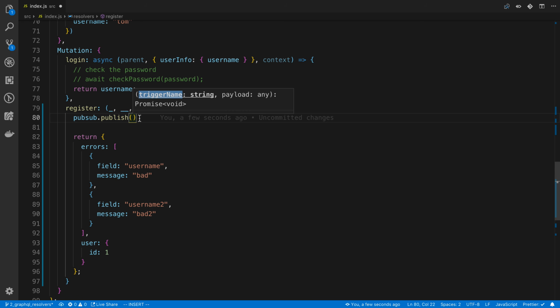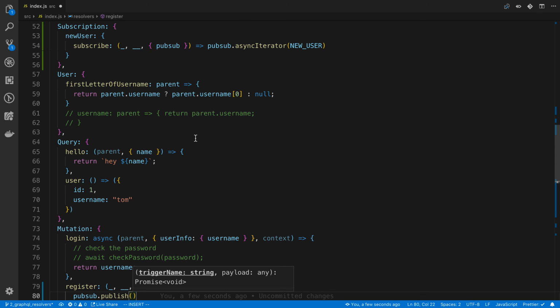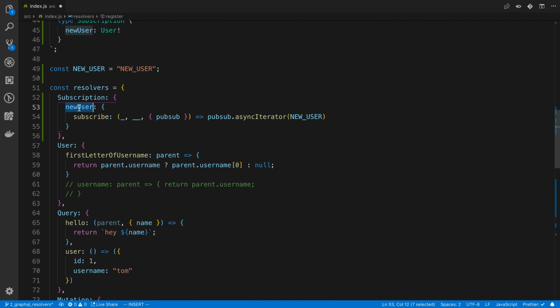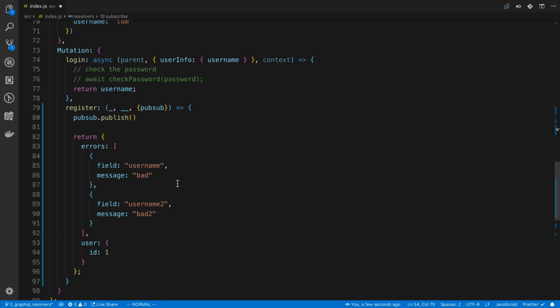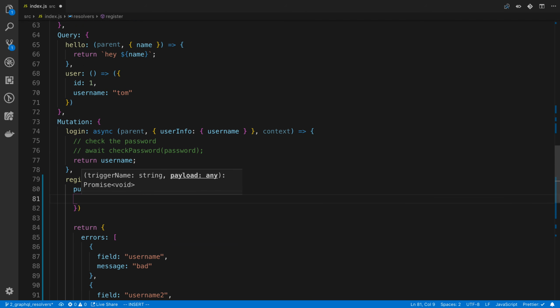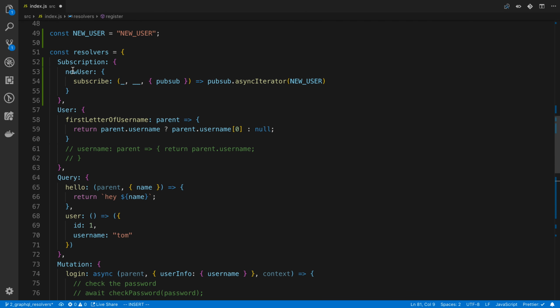So the trigger name is which subscription we want to trigger. In this case, we want to trigger the new user one, and we called it new user. We use this key, so we're going to use that here as well. And then we pass in the payload. So the payload is going to be an object, and the name here is going to be new user, because we call it new user here.